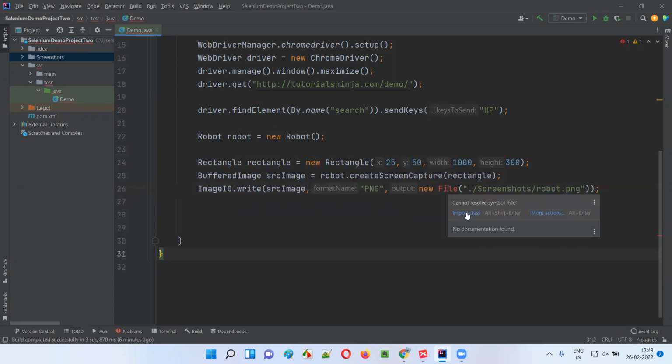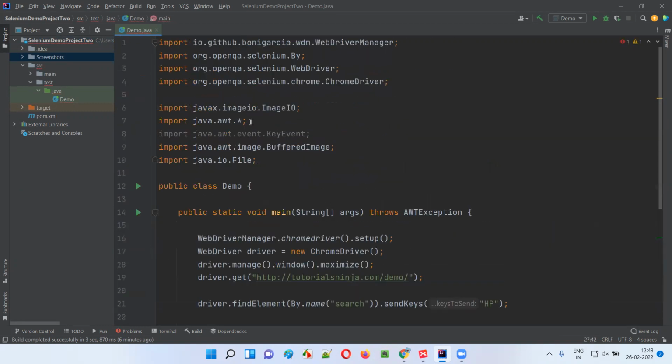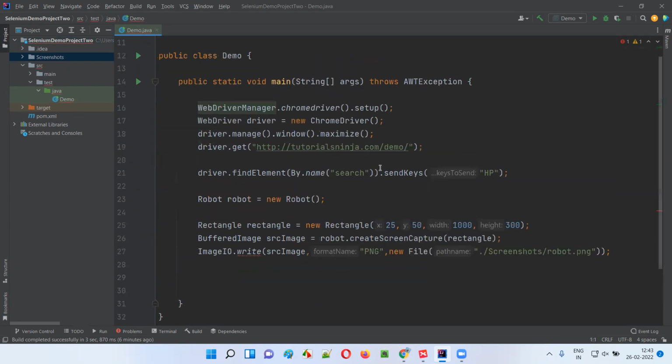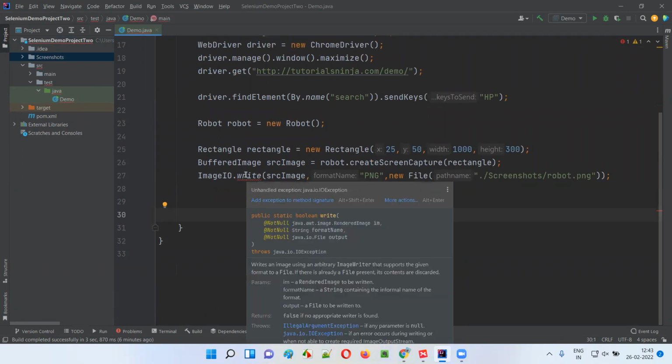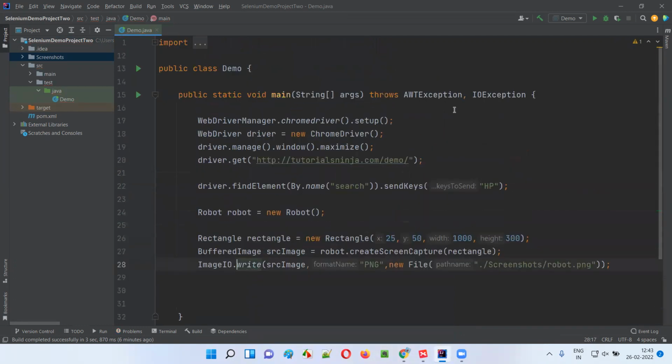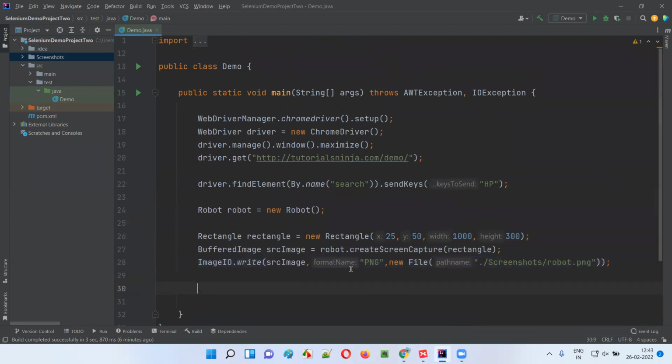Hover the mouse on this File and say import class from java.io. It will get imported from java.io, guys. You see, File got imported from java.io. Done. Great. So far so good. Now there is a problem. A checked exception is coming again, guys. For now, I'll ignore this exception. I'll hover the mouse on this and say add exception to method signature. It will ignore the exception. In real time, you have to use try catch blocks.